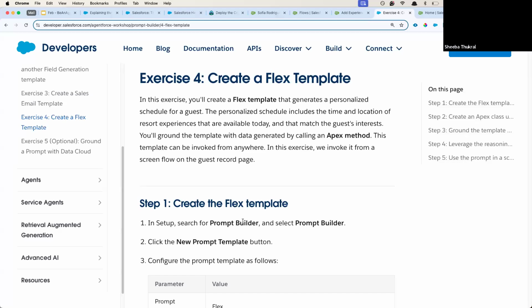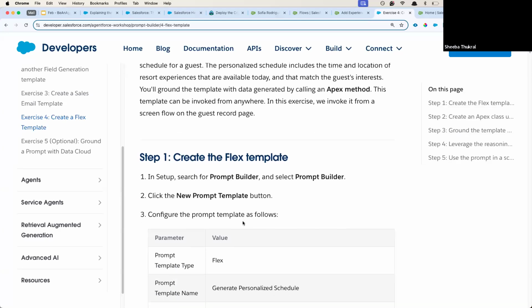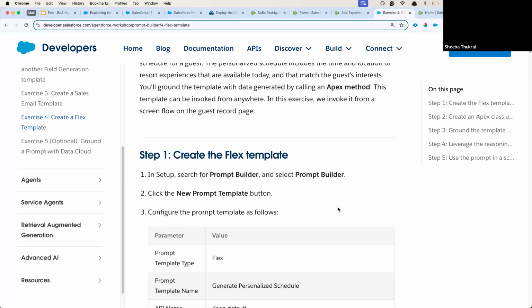You'll ground a template with data generated by calling the Apex method. This template can be invoked from anywhere. So that's the difference between the others and the flex template. That's a very important concept to understand. While you saw how field generation could only be fetched from a particular record and a particular object, because we had referenced a particular object for that template, a flex template can be invoked from anywhere. So that's an important part to remember.